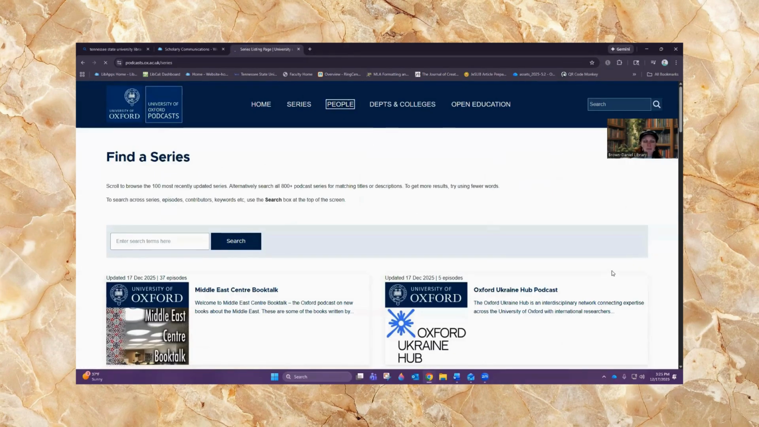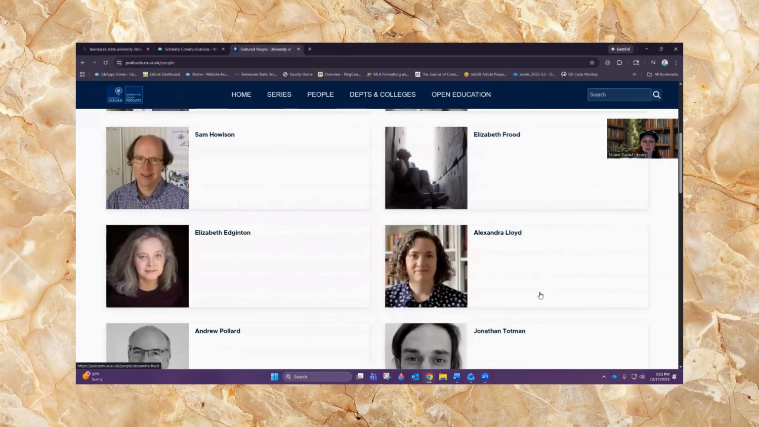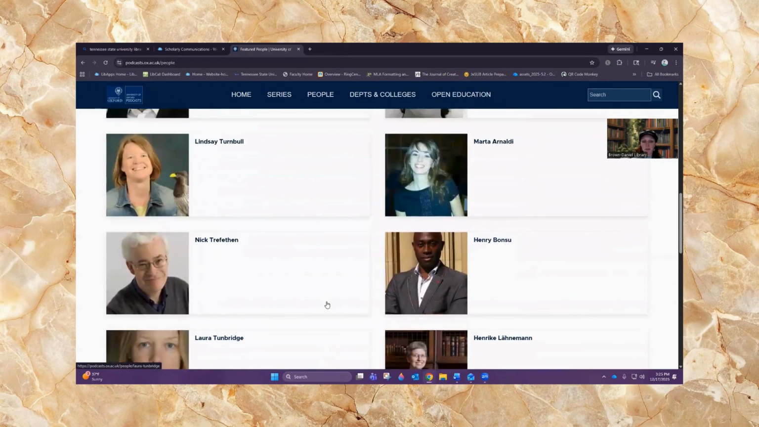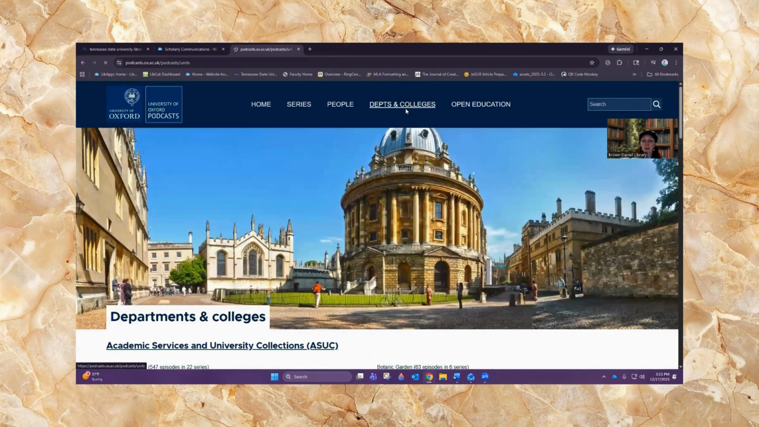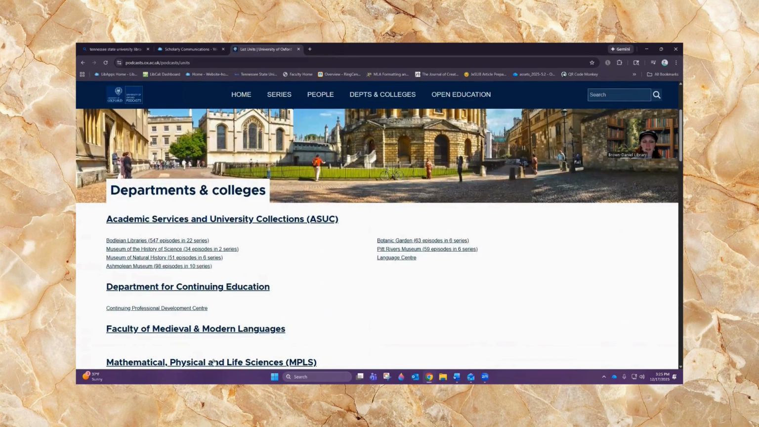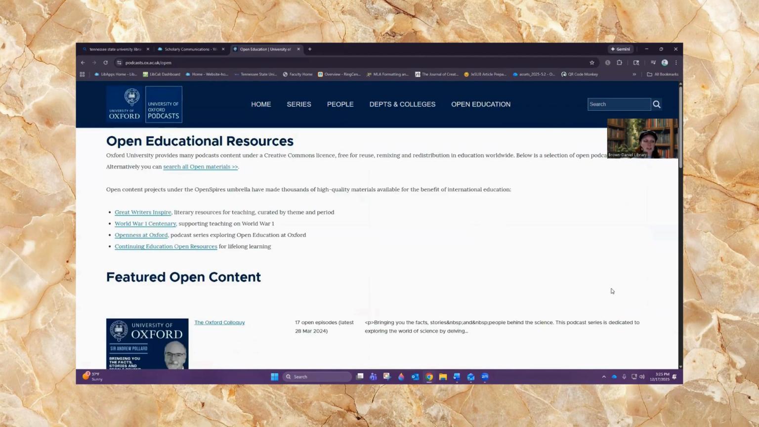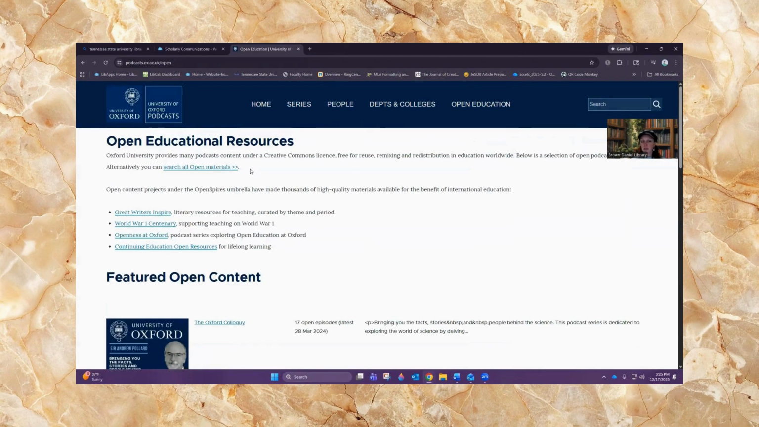Here we have people. So again, these are the individuals who present these podcasts. If there's someone specific you want to learn about or find podcasts from, you can select them through here, the same as you could in that other list. Here's another way to reach the departments and colleges section. So you can search for podcasts by department or college that they're presented through. And then here's their open education resources. So if you want to look for more open educational resources through Oxford, check out this section.